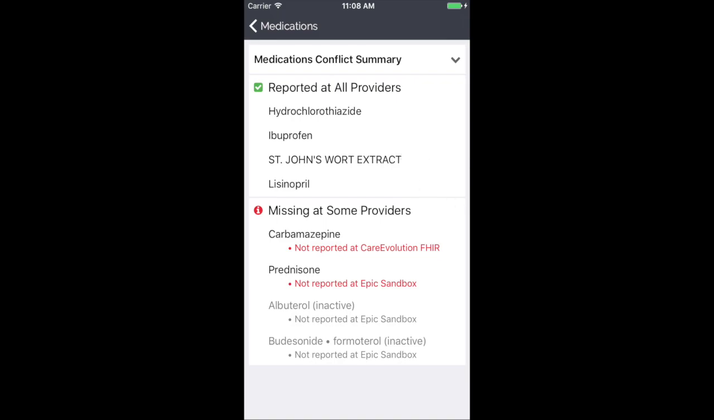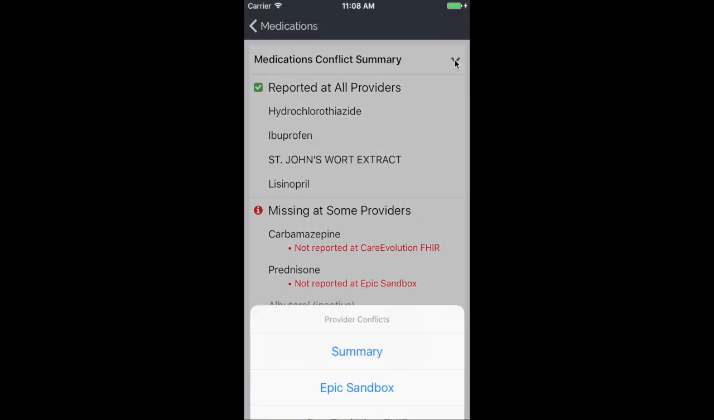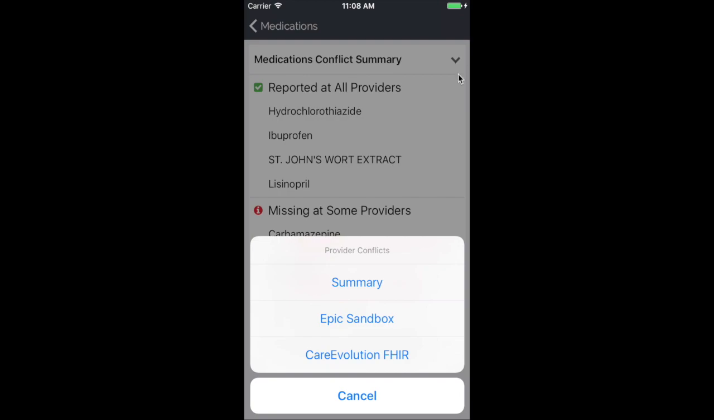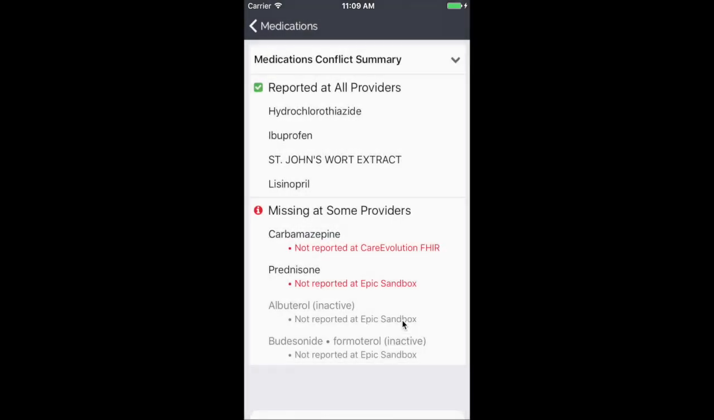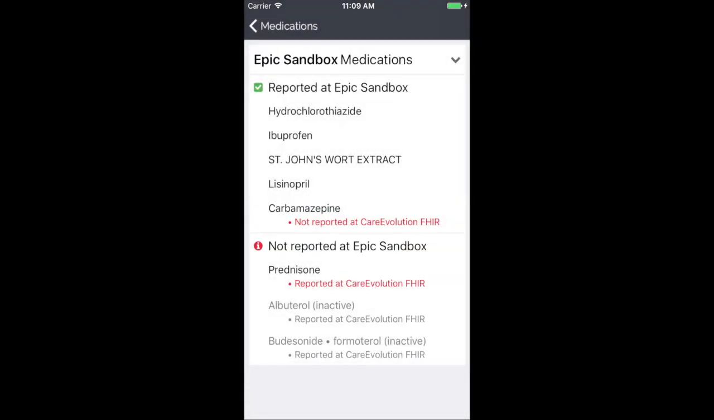If you wanted to, you could drill down and take the perspective of one of these 2 providers. In this case, let's say we have an appointment at the Epic provider. Now, when talking to the doctor or nurse during your appointment, you can say that you're not aware that I am taking prednisone, and that's coming from Care Evolution. So they can add that to the list and be aware of everything that you're actually taking.